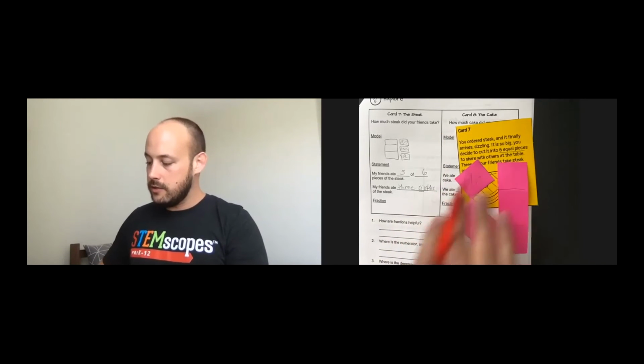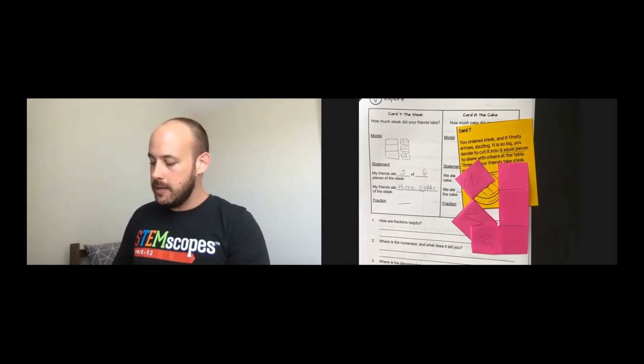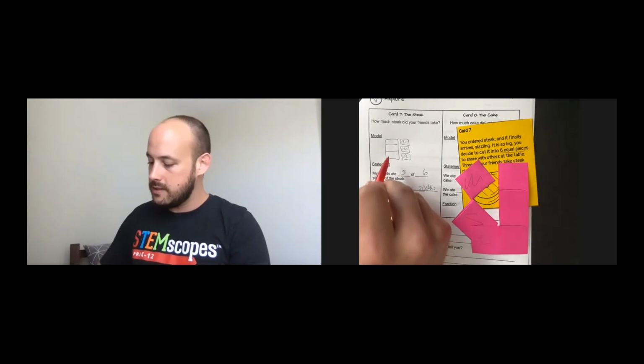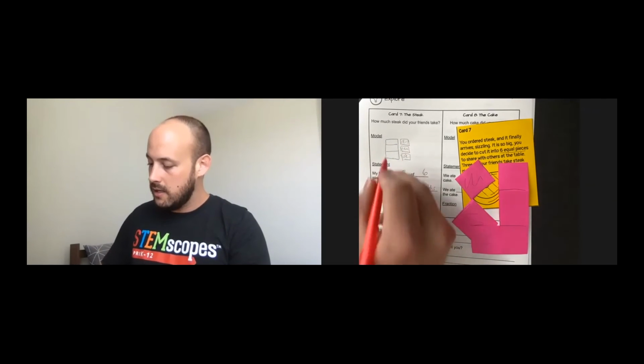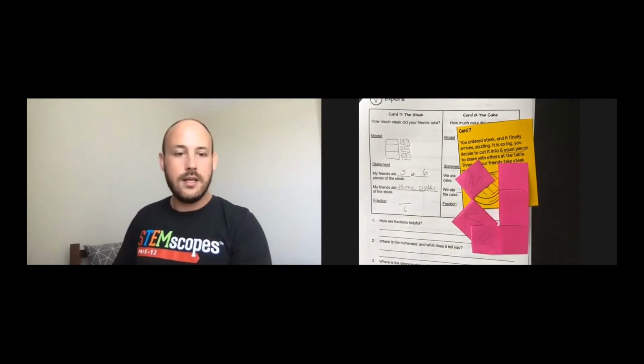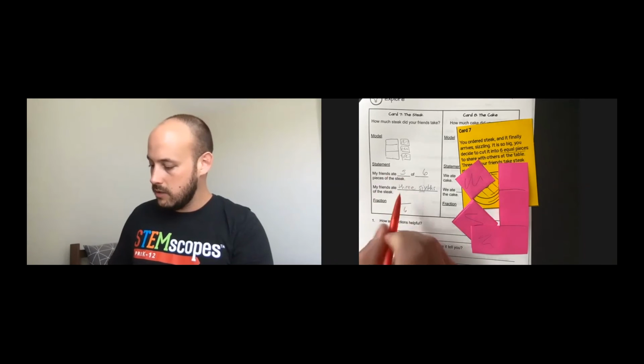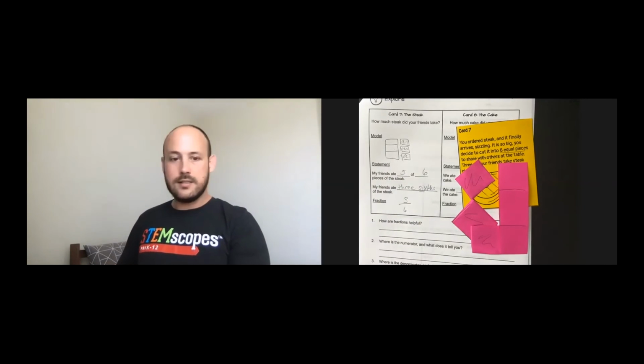Can you translate that one into a fraction? We need a numerator and a denominator. I'll do the denominator first this time. Denominator tells us how many total pieces. There are 1, 2, 3, 4, 5, 6. My model helps me with that, good. And the numerator is how many my friends took in this case, which is 3. 3/6.